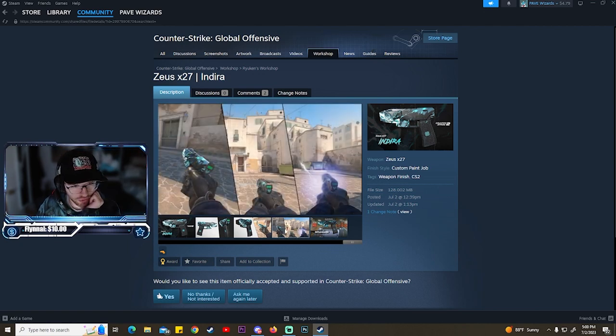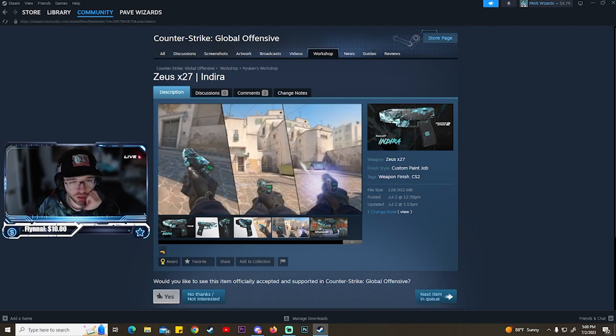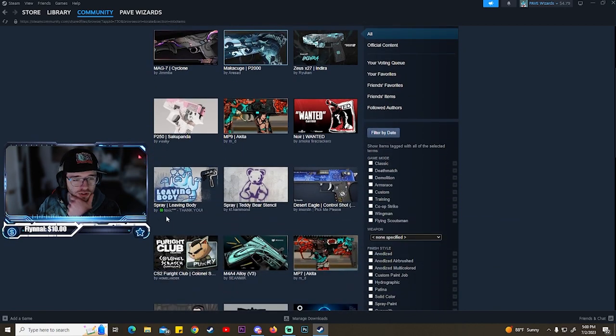What does it look like when he's holding it? You can't really tell it's a dragon when you're holding it, but it is cool. And the colors are nice. Let's do two more.